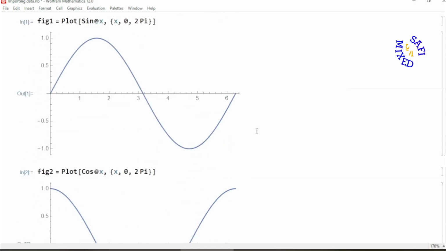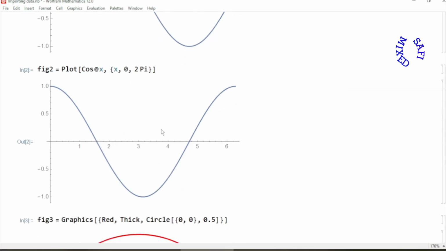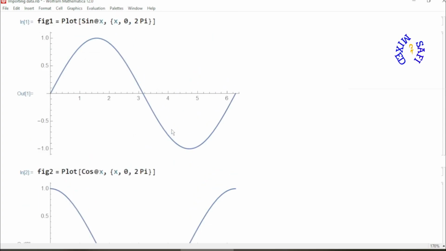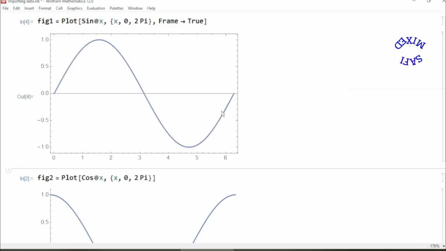and I want to put figure 2 and figure 3 as the inset of figure 1. So I want to make a little change to figure 1, thereby adding the frame. So I write Frame True and then run the figure. Now the frame is introduced.